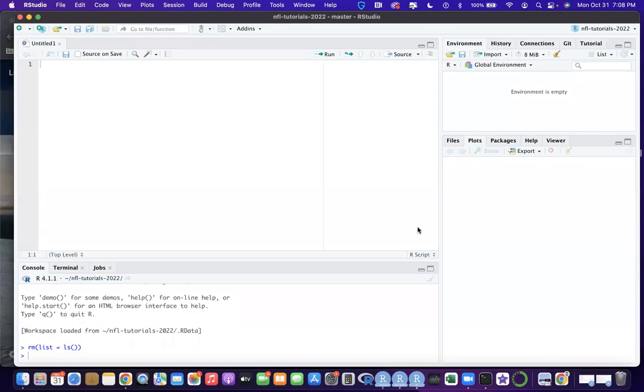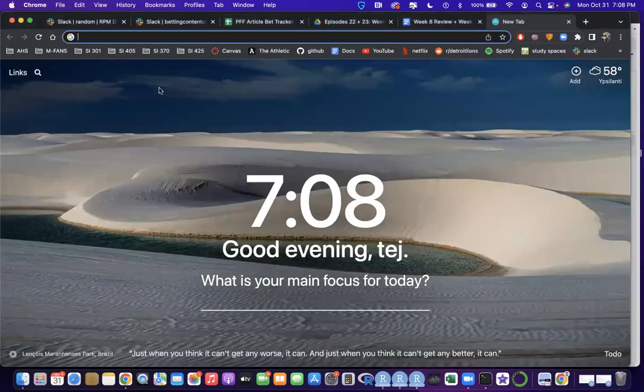All right, welcome back everyone to the third tutorial that we're doing this year. In the first tutorial we did an introduction to NFL data with R, and in the second tutorial we did data viz with R, getting really good at making scatter plots, bar graphs, tables, all that stuff.